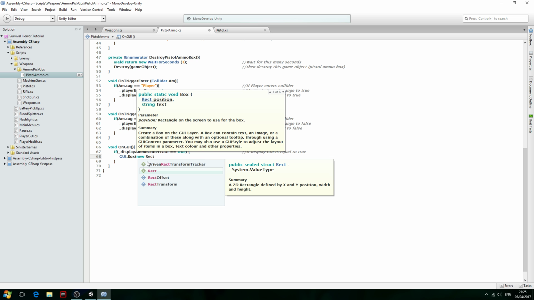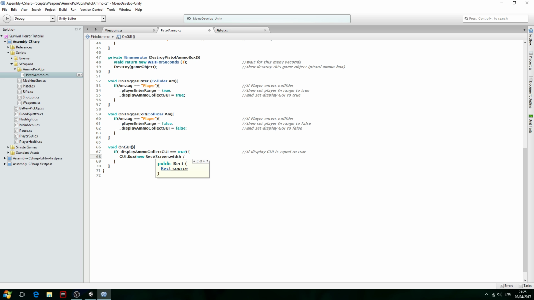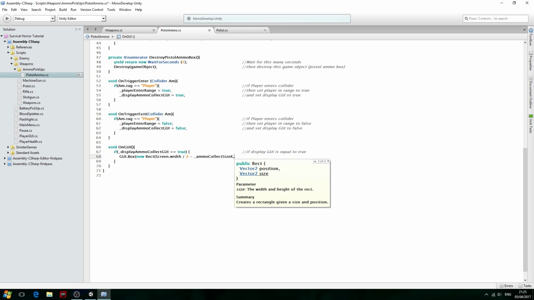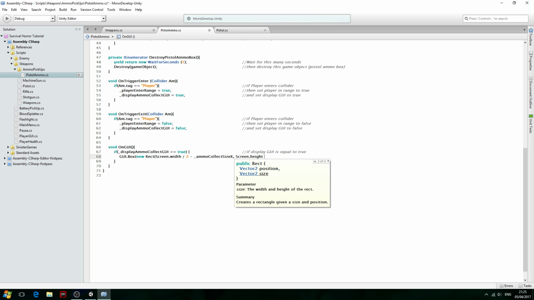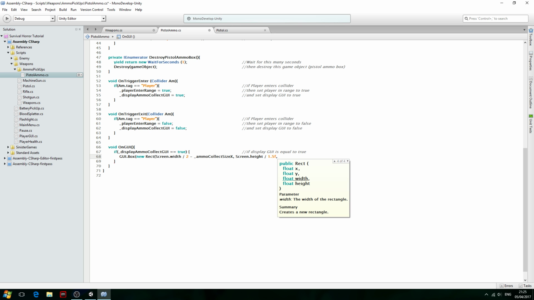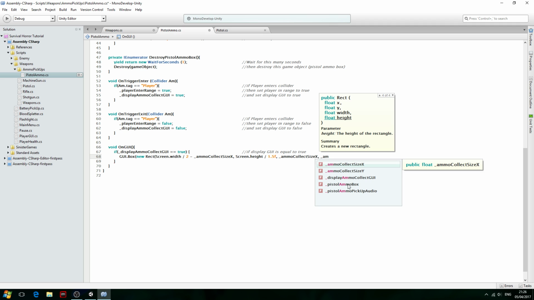So new Rect, let's open brackets, and it wants to be Screen.width divided by 2, minus ammoCollectSizeX, comma, Screen.height. You can use any value you like, but I'm going to say divided by 1.5f, comma. So this is where we're positioning it on screen, and I've explained how this sort of thing works. We draw half the screen width plus half the GUI size, so it's plumb center. And let's come to the end here, and we're going to say the ammoCollectSizeX by the ammoCollectSizeY.